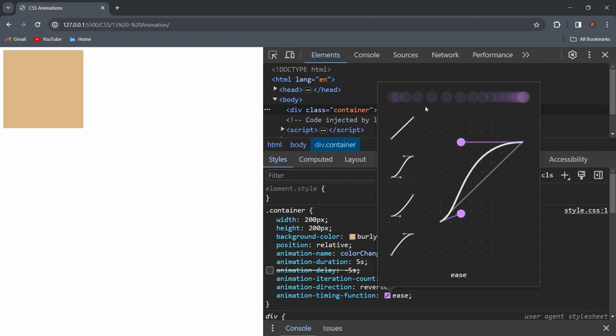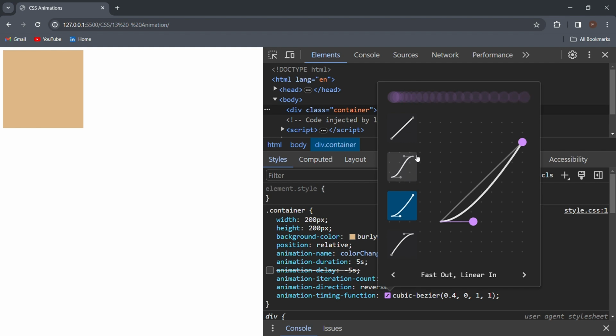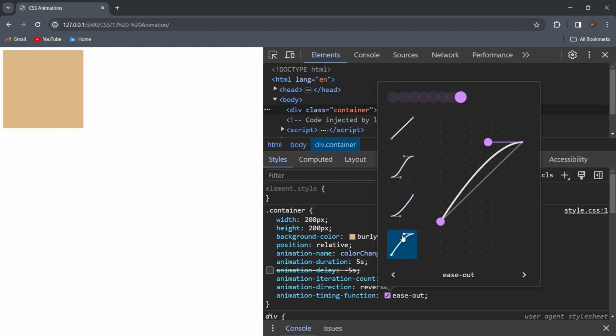This one is ease. You can see ease starts slowly, then fast, then ends slowly. This one is linear. You can see it's written here, linear. You can see the motion, how the animation will take place, shown in this animation here. This is the ease in, ease out. You can see how it is moving. This one is the fast out, linear in. And this one is the ease out.